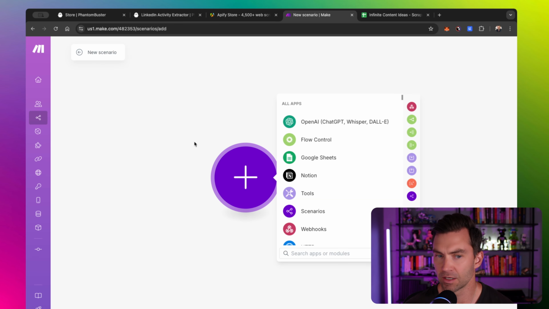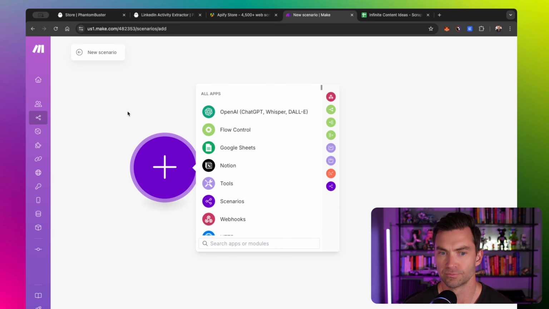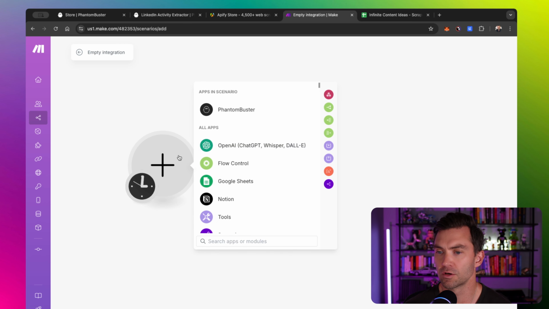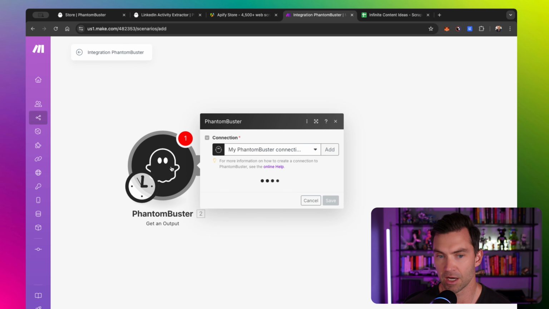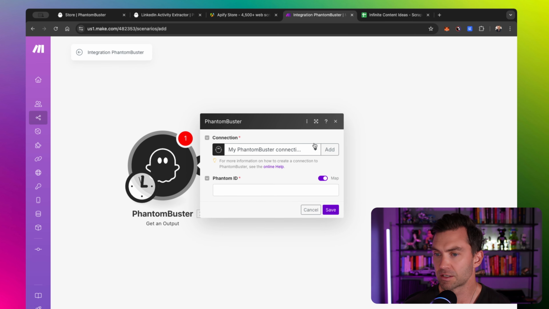So let's jump over to Make and start our blank scenario. If you're not familiar with Make, it is a no code tool that lets you automate about anything, which is exactly what we want to do with our lives. And the first thing we're going to do is grab PhantomBuster and we're going to get an output. I've already connected my account to PhantomBuster. The connections are super easy. It typically will walk you through. It normally opens a window, you log in, and that's the connection, which is great. If anything, sometimes you have to go grab an API key, which is also very straightforward.